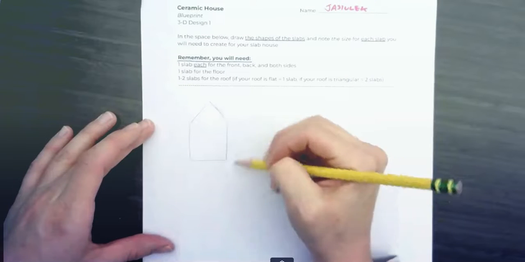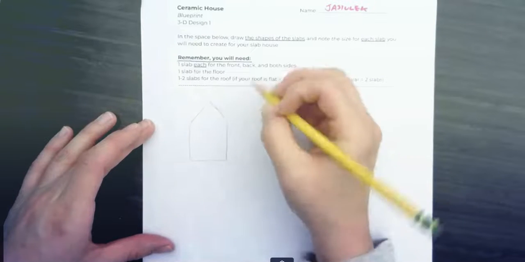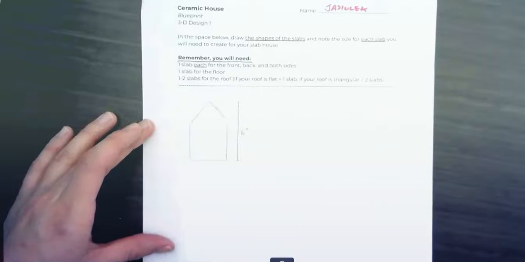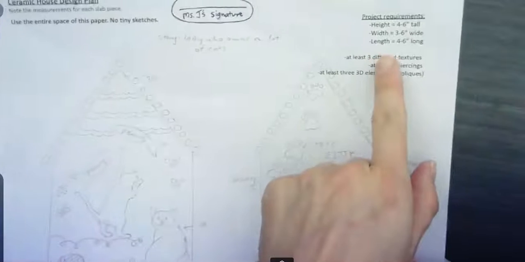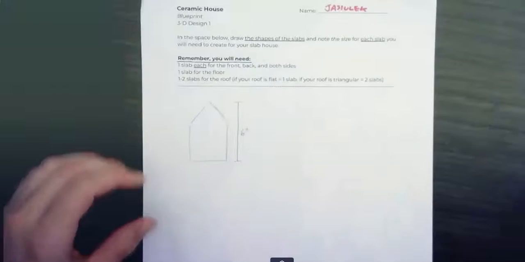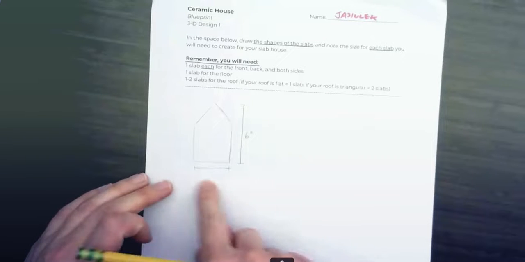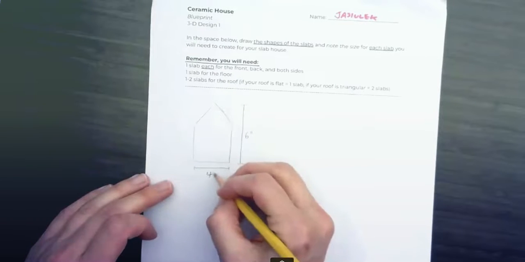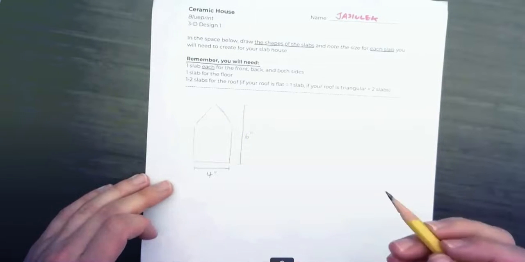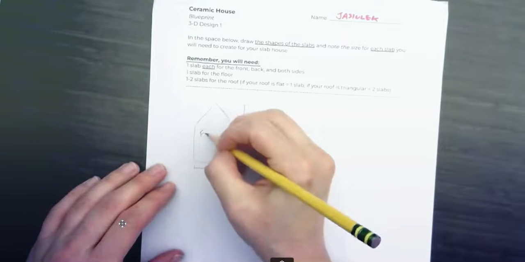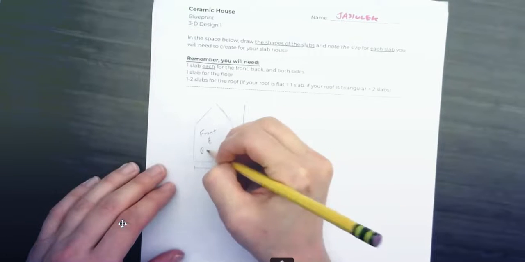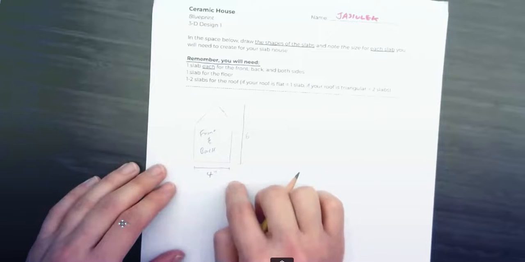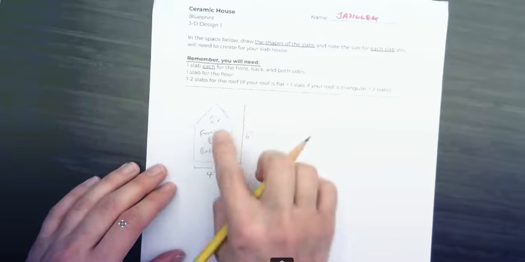Now, how tall do I want this slab to be? Altogether, I'm going to have this slab be 6 inches tall. Again, I'm following along with the size requirements. Now, how wide do I want this front and back of the house to be? I'm going to go for 4 inches. This is the front and back, right? So make sure you label that in your plan. So how many of these do I need to create? I'm going to have to make 2 of them.